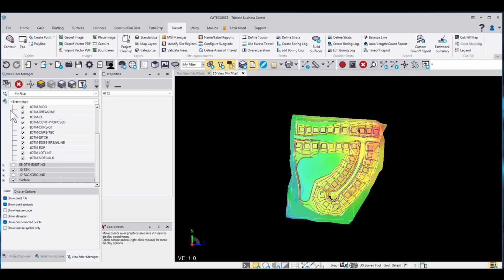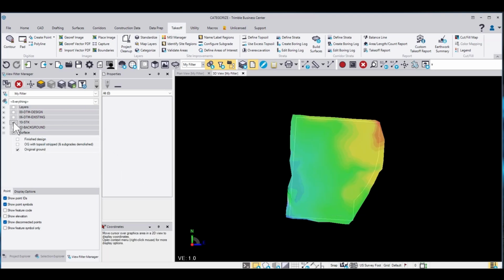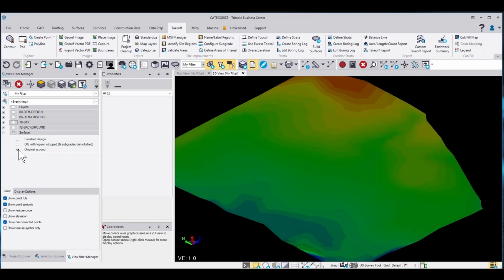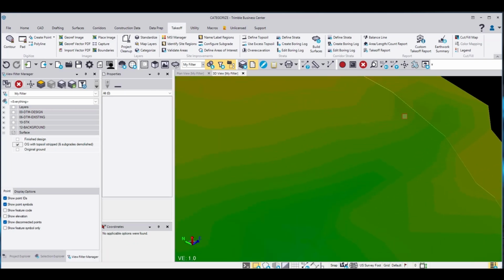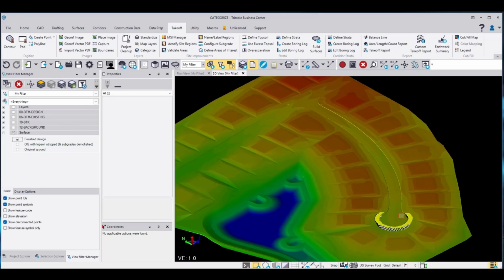If I shut all this stuff, I can look at my surfaces, and it built this because I put the topsoil boundary around it. It built that because of the finished design tab in categorize, and this because of the original tab. So if I shut off all the layers, I get a surface for the original. I get a surface with the drop for the topsoil stripping, and I get a finished design.